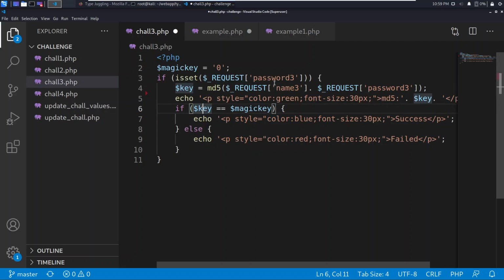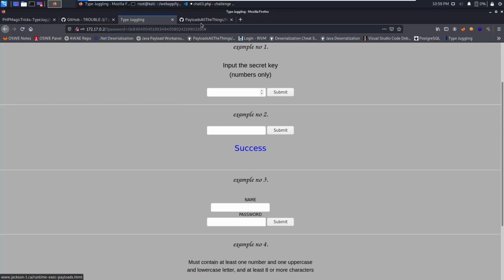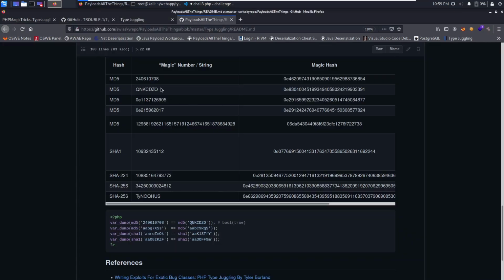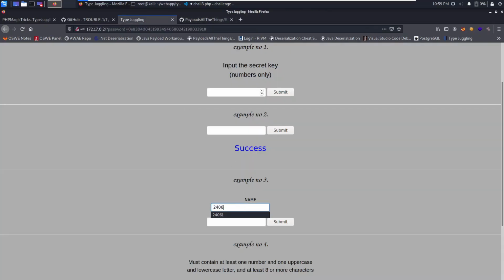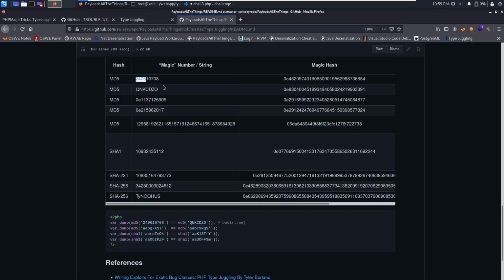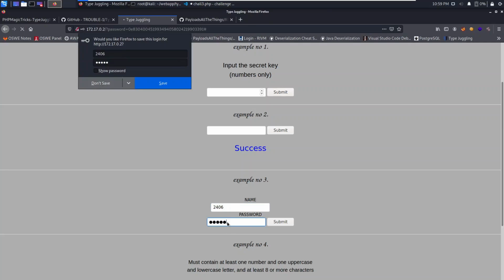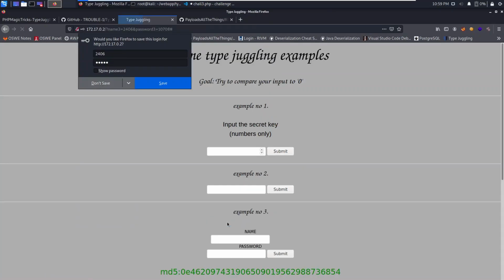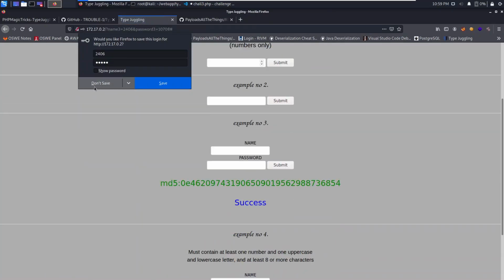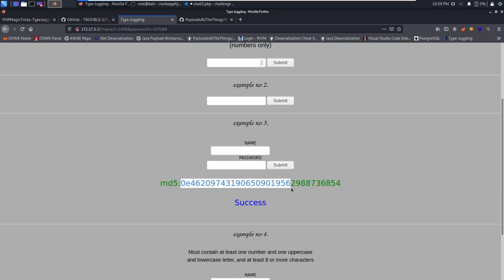So for this one, all we have to do is take the previous strings we used and cut them in half, right? Since it's just going to concatenate them, all we need to do is take half of it, put it in as name, and take the second half and put it in as password. And we get a success, and then this one actually prints out our MD5 hash.